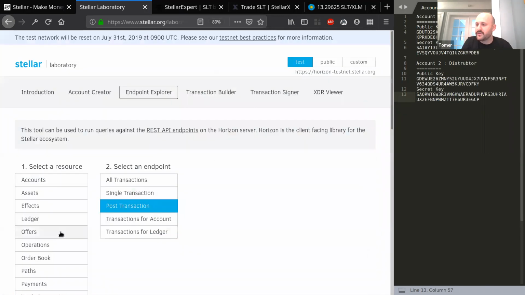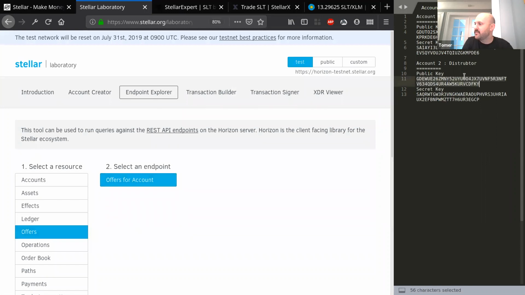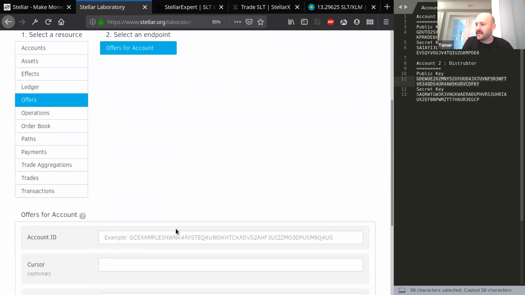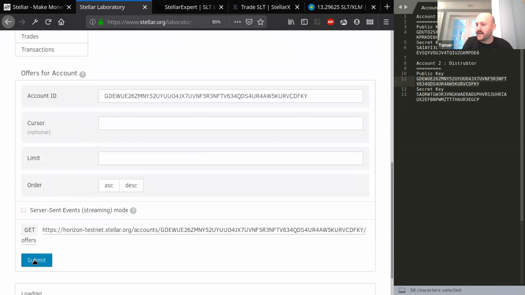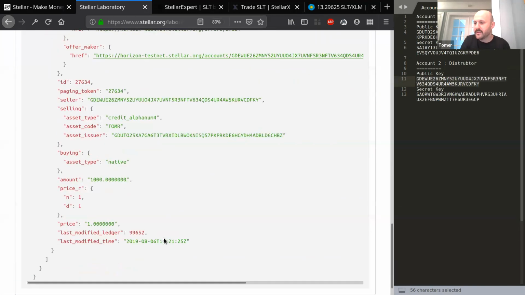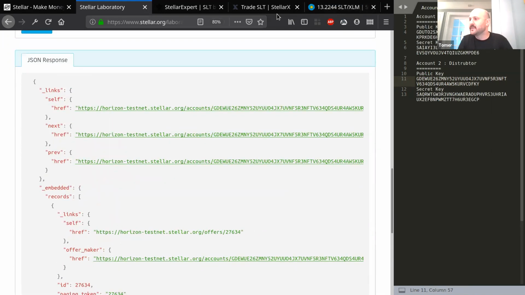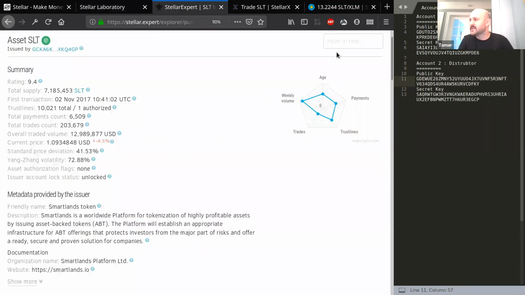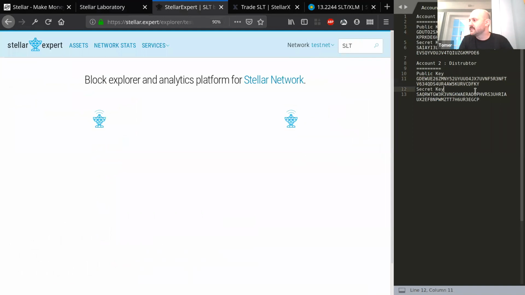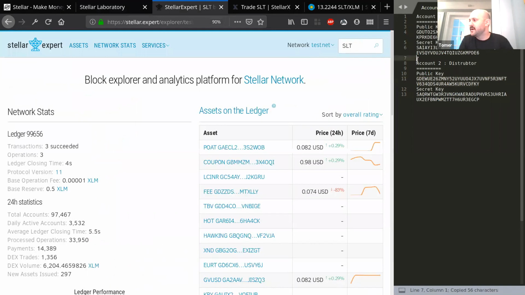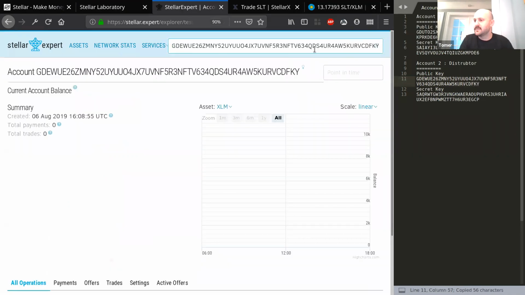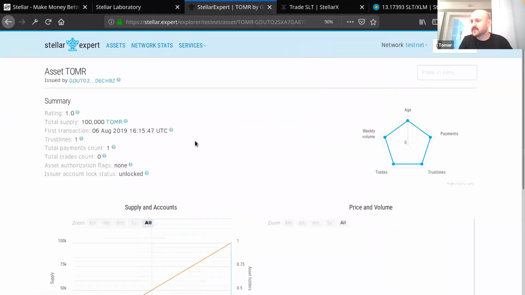Now I can go to the offers for account endpoint and take a look at these actual offers that I have. And you'll see immediately that I indeed have one offer to sell 1,000 TOML tokens per 1 lumen each. And I can even look at Stellar Expert at this asset. So let's look at this account, see TOML tokens.